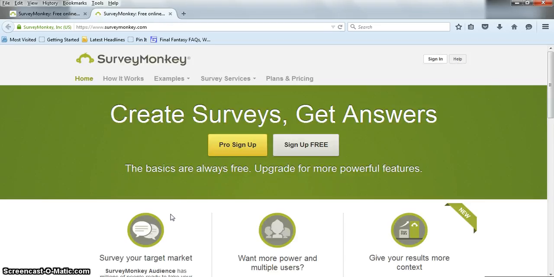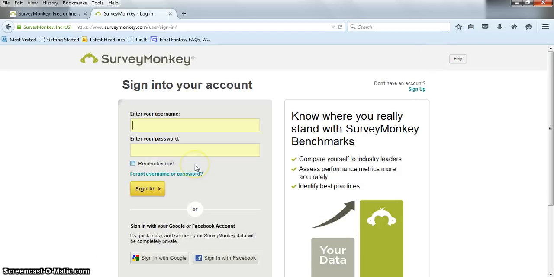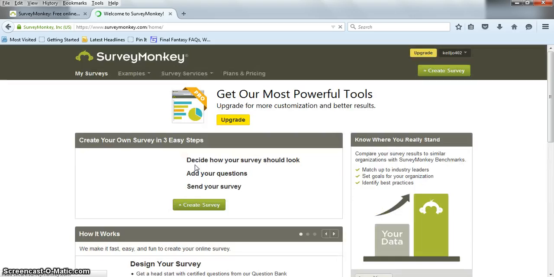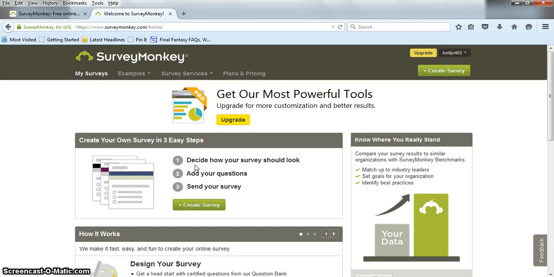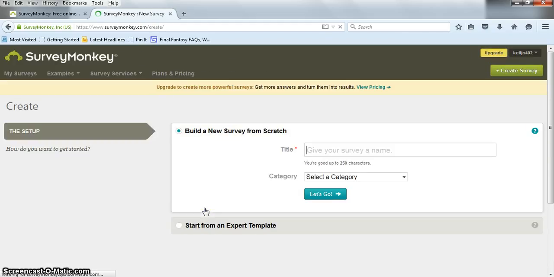You can sign up for free. I've already signed up, but it's really easy. You just need your name and login information. And I can just go ahead and start creating a survey. They also give you examples, and they'll give you more services. You can pay to have more options in creating your survey, or have someone help create a survey for you.